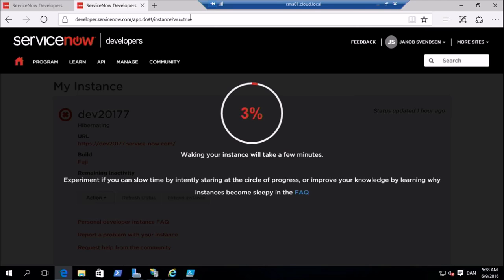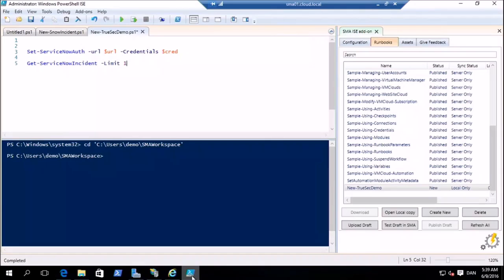The thing is, every half an hour, if you don't use it, it'll get closed like this, and you have to start it up. And if you don't use it at all for 10 days, it will be deleted. So you have to keep it alive, or export your changes so you can import them into a new version. But while that starts, I can do the runbook.